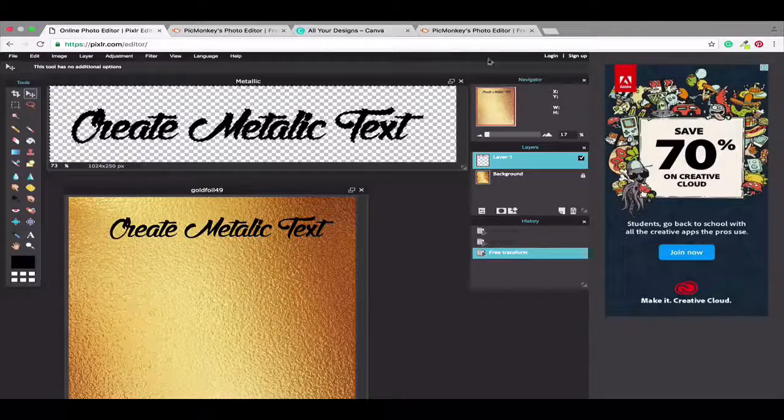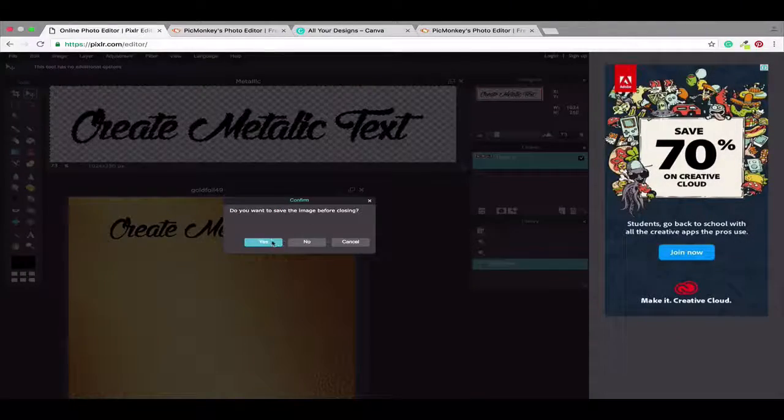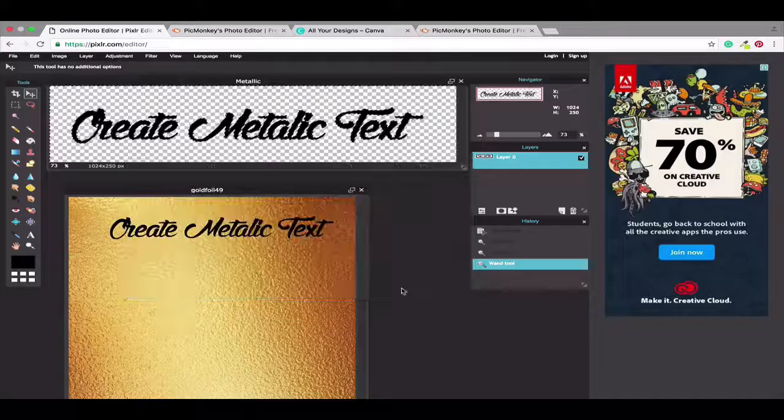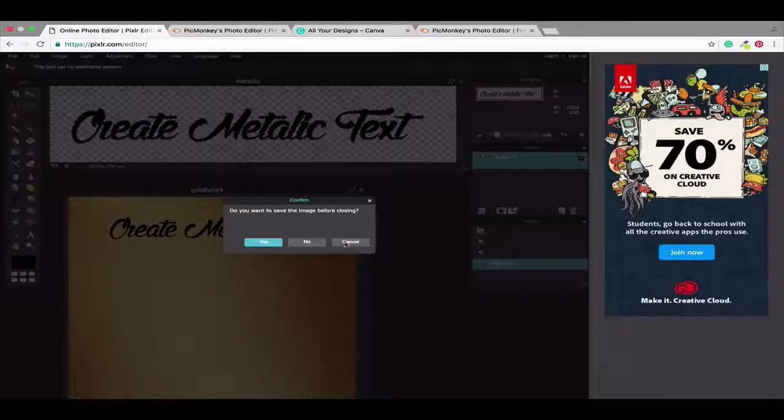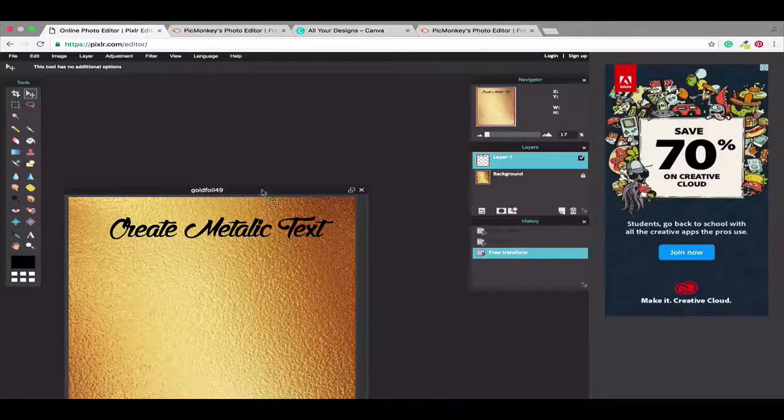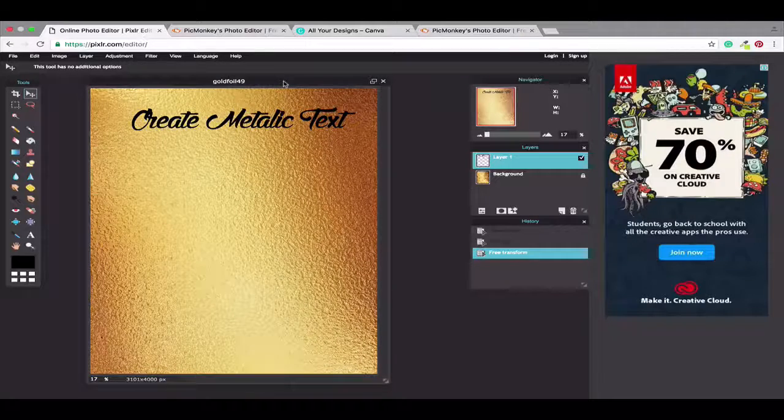And then what you want to do is get rid of this. We want to apply that, leave that there. Get rid of this image here. Nope, we don't want to make any changes. Pull this one up.